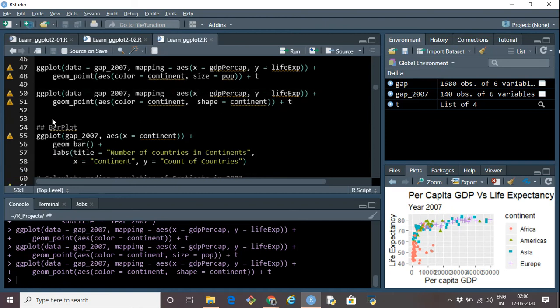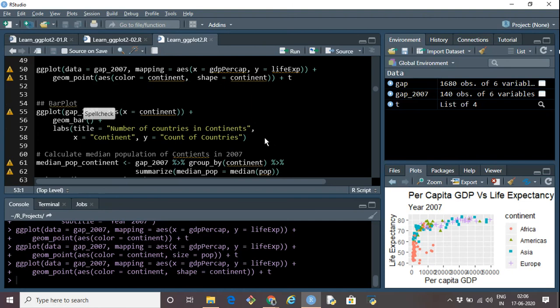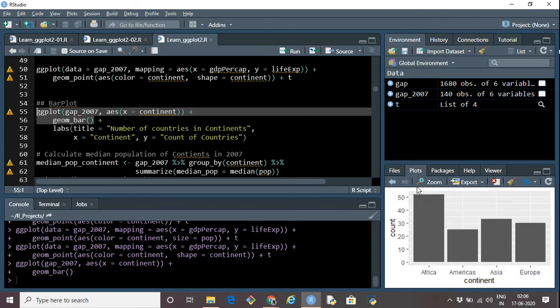Okay, so continuing further, we are now going to cover bar chart. So bar plot basically in R gives the count for the different categories. Let's say I want to count how many countries are there in a given continent for this data frame gap_2007. So I'll say ggplot, name of the data frame. In the aesthetic, I want on the x-axis the continent, and I'm just saying plus geom_bar. So if I just execute this much portion of the code, I'll get this output.